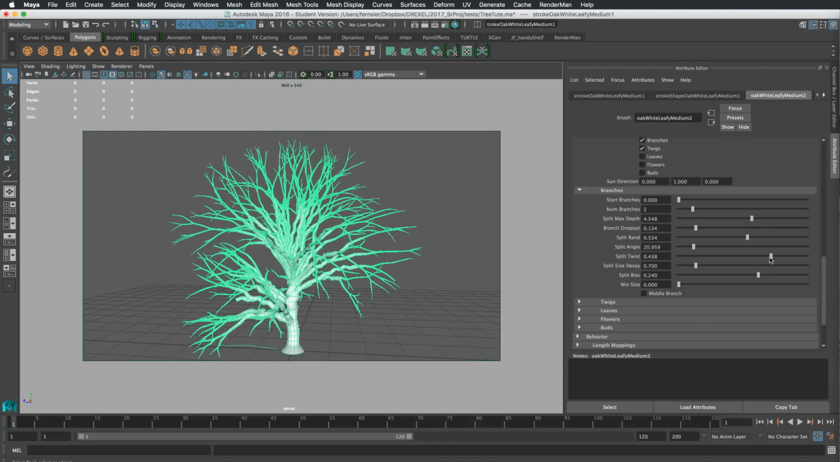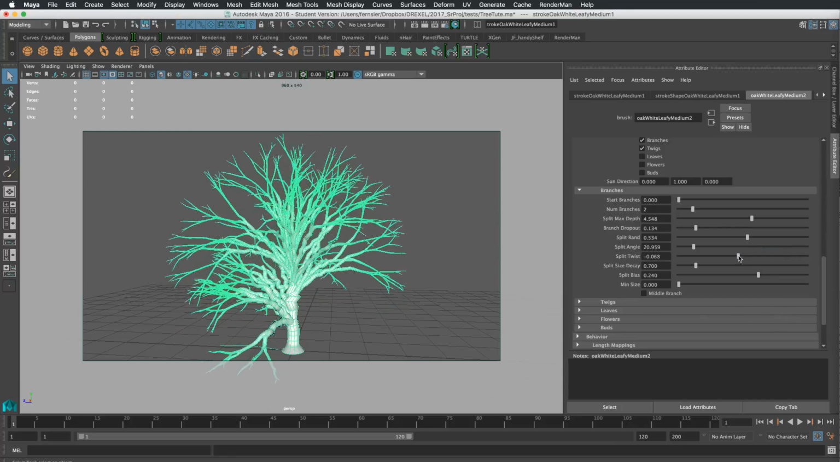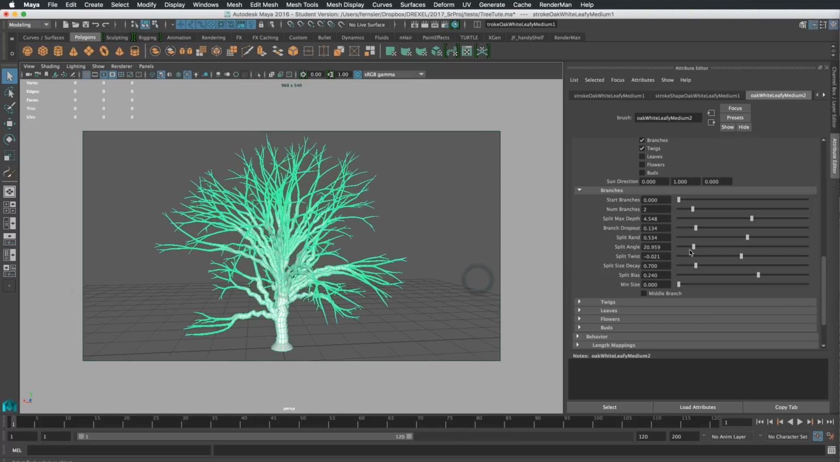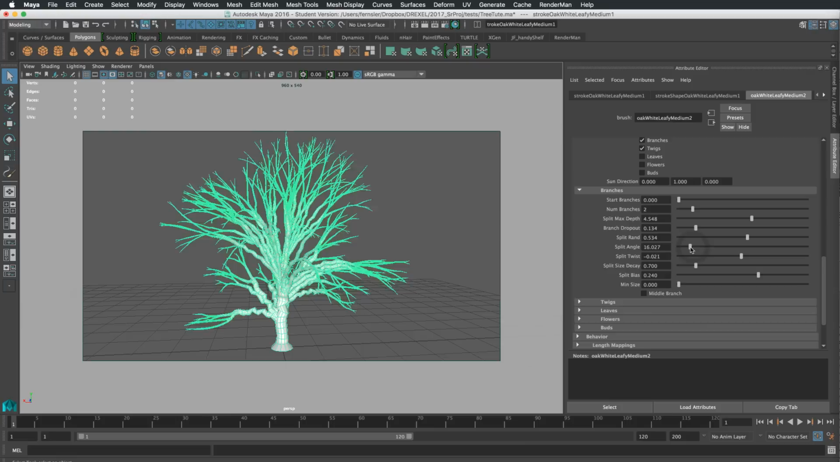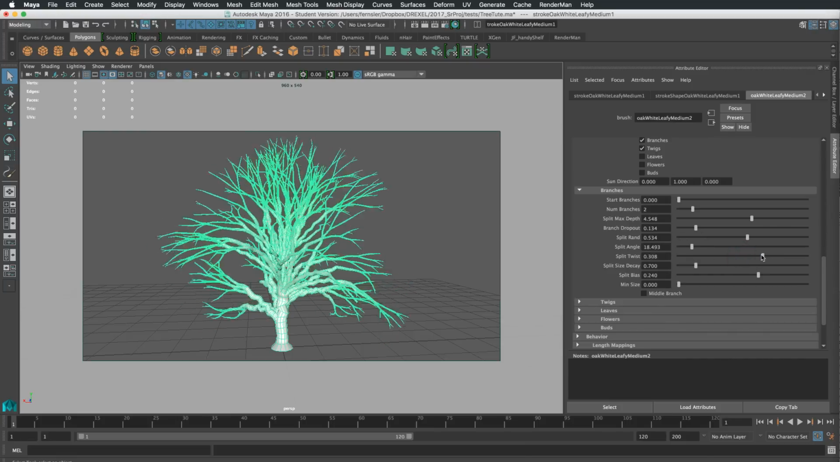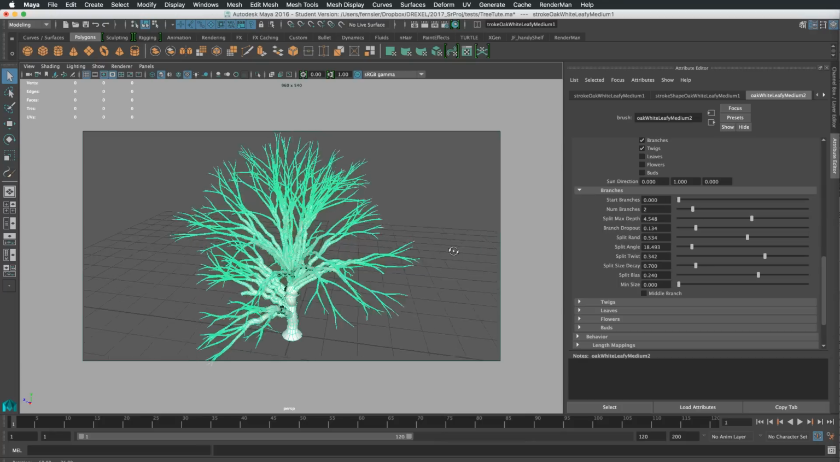Okay, and finally, split twist brings these around. Now, if this is 0, they all happen on the same angles, right? So what we do want is a twist that imparts variety into our tree, and it's pretty easy to get there.